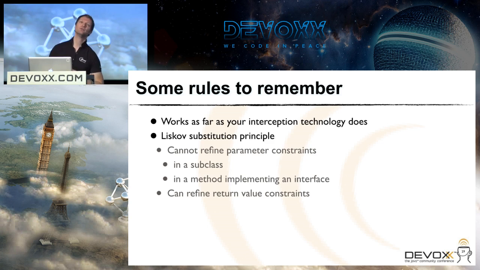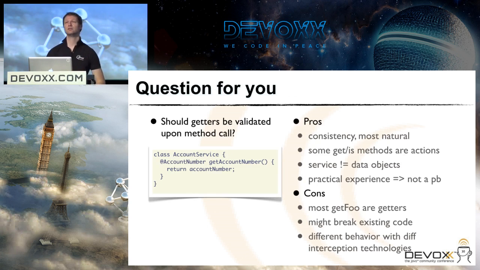On the other hand, on any of the return values, you can put additional constraints, because the return value, from a client point of view, is the guarantee. You're guaranteed this stuff to be not null. If it happens to be an actual valid email, great, awesome. But that's not what I knew of before, right? So you cannot refine parameter constraints when you override a method. You can refine return value constraints if you want to.